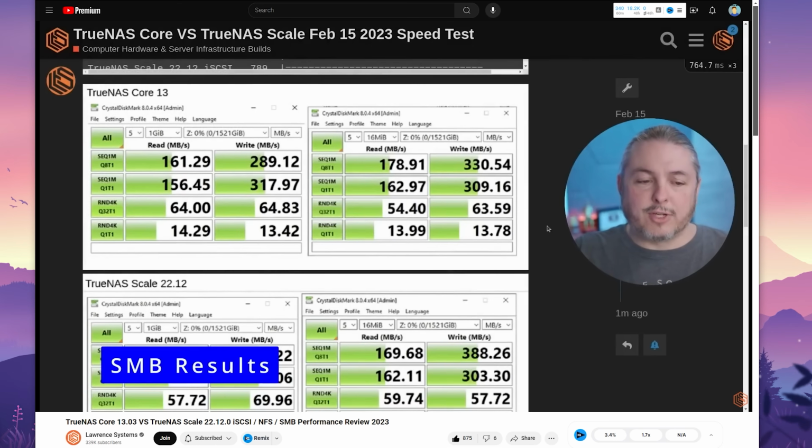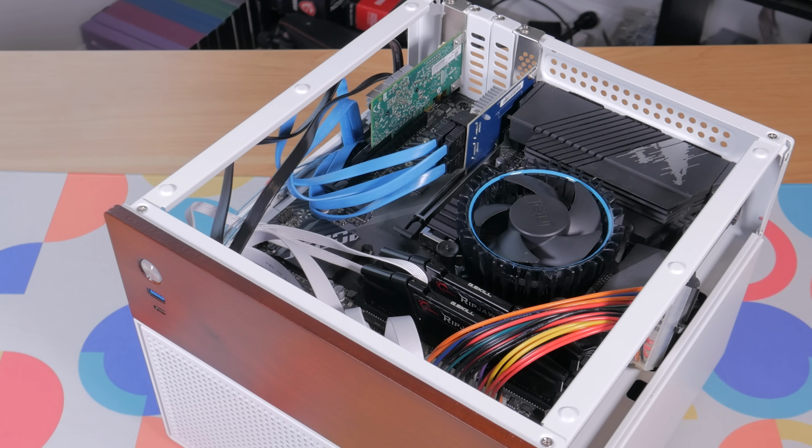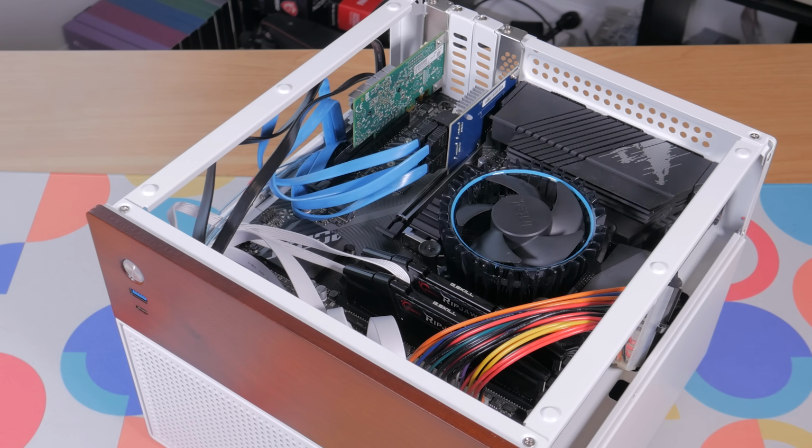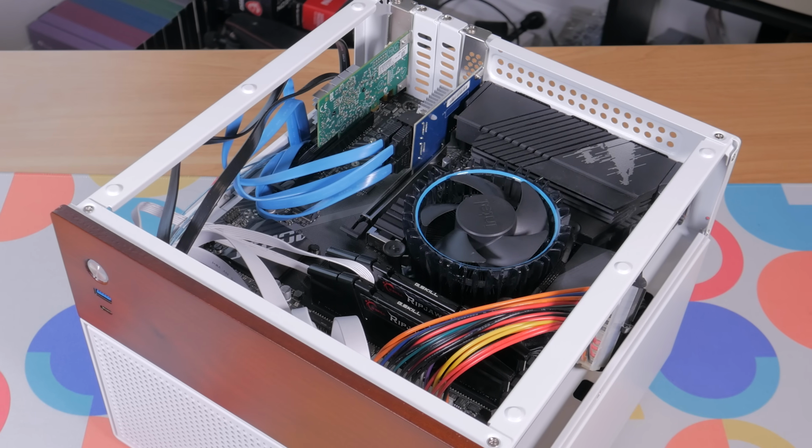Now, the performance aspect is something I want to hone in on for a second because based on Lawrence Systems testing, he found in certain data transfer tests, Core was around twice as fast as Scale. With that being said, jumping between Core and Scale is pretty safe and easy to do, so I decided to try out Scale as that would give me more options to play around with.